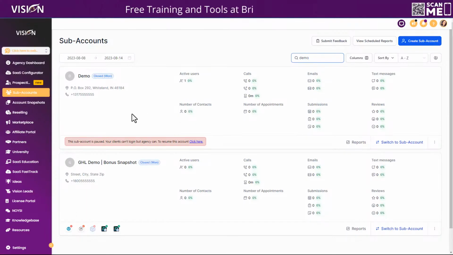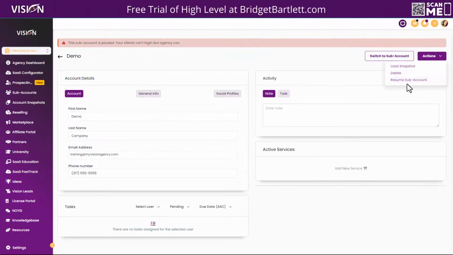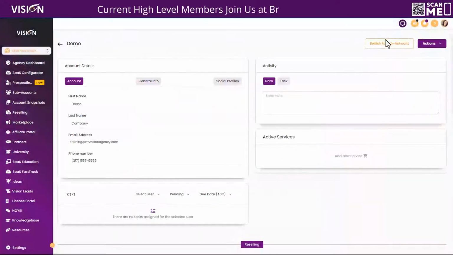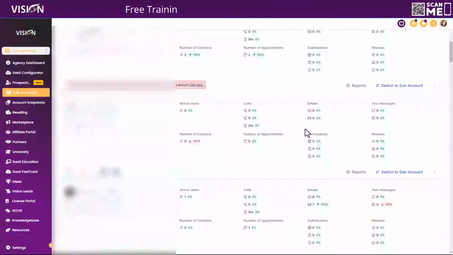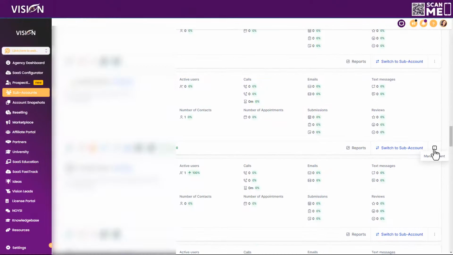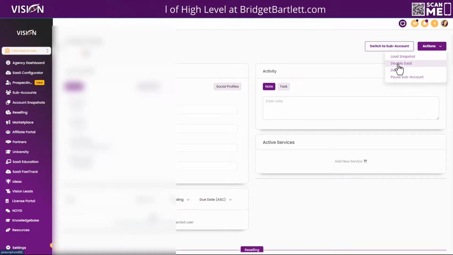If I wanted to reinstate the account, all I would do is click here, and then go back here to Resume Sub Account. I'll go ahead and do that. Okay, so now this sub account has been resumed. Now, if this was a SaaS account, I could click here, and when I click in the actions, you'll see that it says Disable SaaS. That's really what you want to do, obviously, before you delete or pause the account.